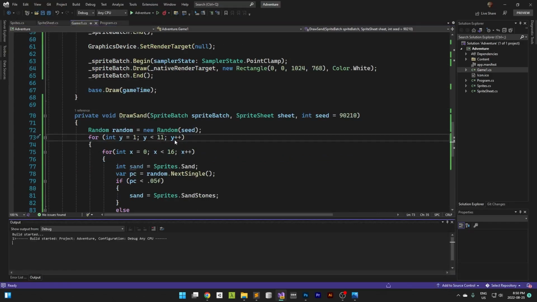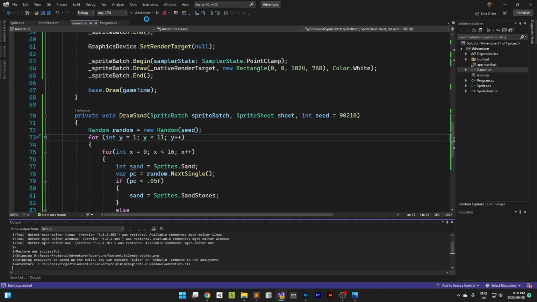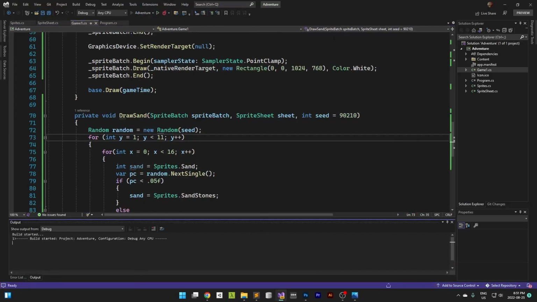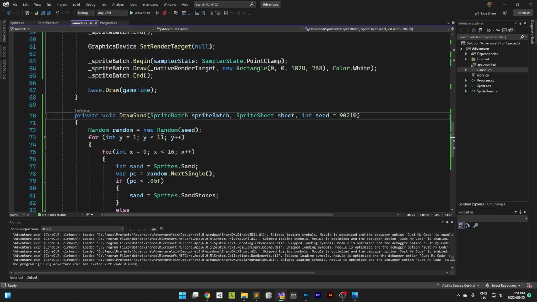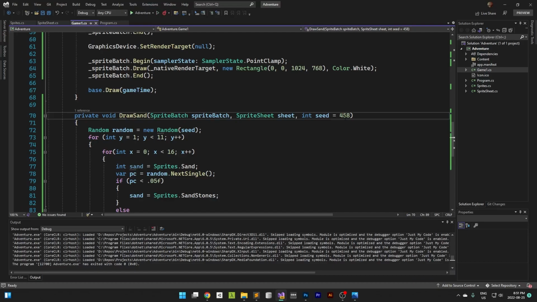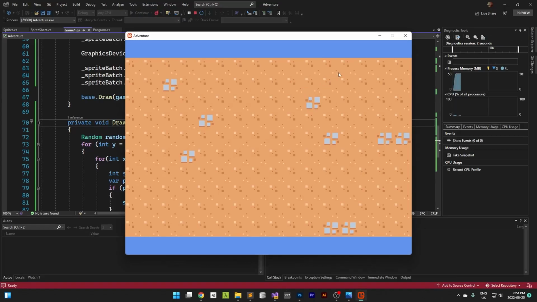Less than 11. So that's going to draw that there. But it's still not. Well, the other thing as well is. Oh, okay. It is random. Not a great random seed. Let me change that a wee bit. 458. I don't know, just type in random numbers now. I think 456, that seems like a good random number. Okay, that's fine. Okay, so that is our randomness.